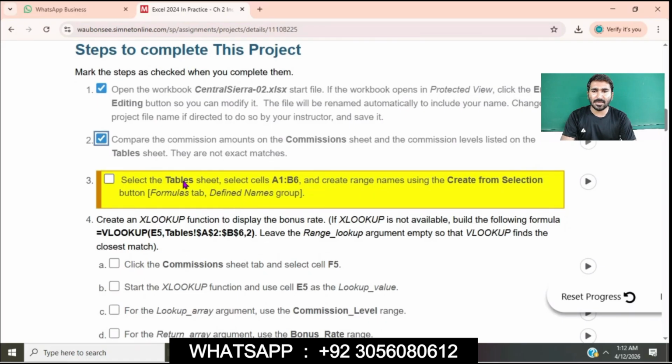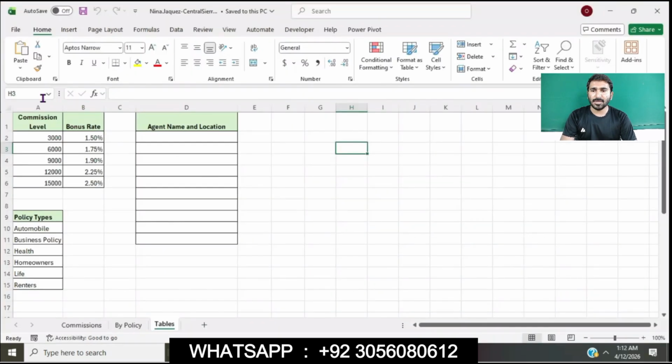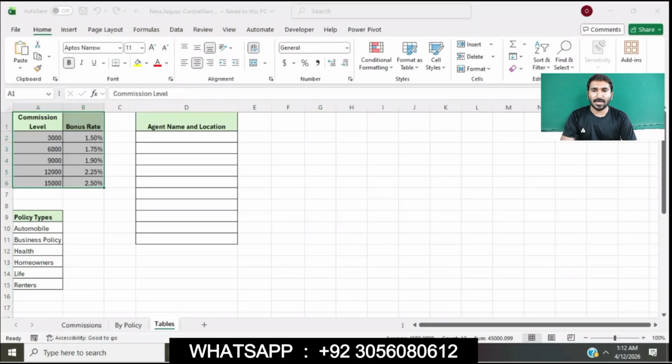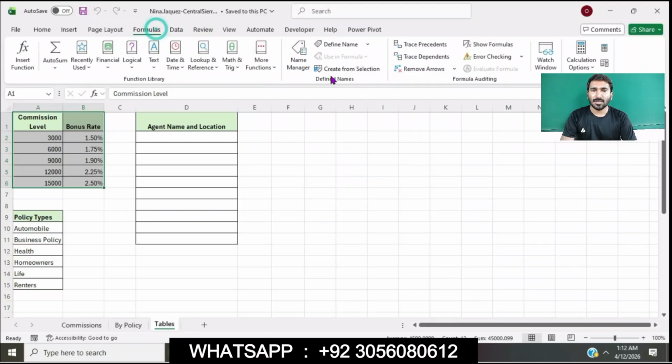Question number 3, select the Table sheet, select cells A1 to B6 and create range names using the Create from Selection button. We will go to the Table sheet and select this range A1 to B6. The range is selected right now. Now we go to the Formulas tab, in the Defined Names group, click the Create from Selection button. We will click on OK.